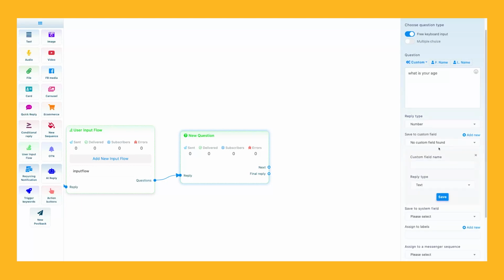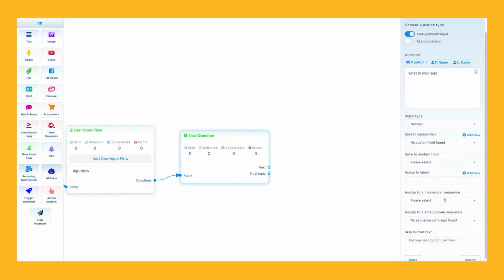Click on Add New to create a new custom field. Assign it a name to identify it, and once again, select the kind of information it will accept. For example, here we will store it as age and ask for numbers. Save, and then select it from the drop-down menu under Save to Custom field. You can optionally create a label to identify the users that have filled this question. Just type its name and hit Enter.